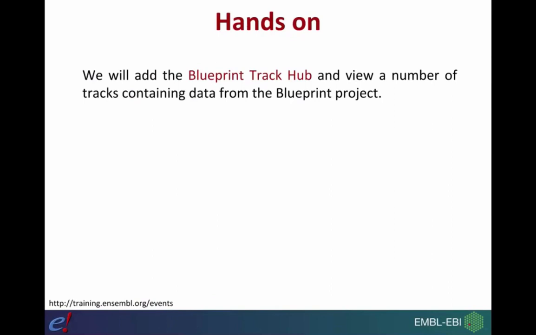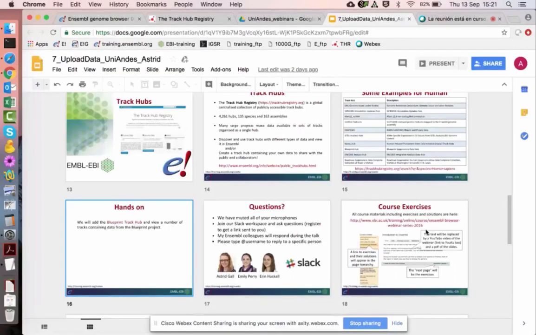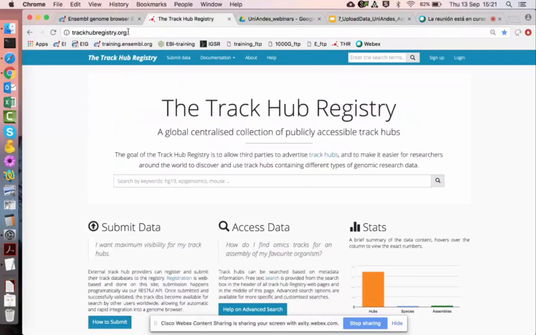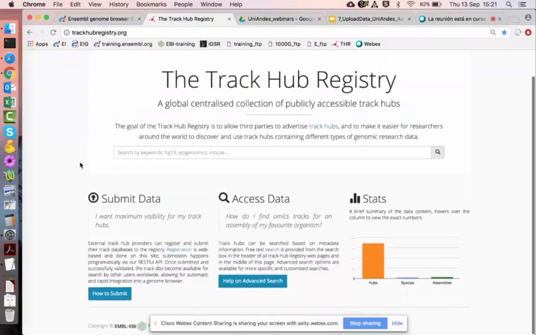I'm going to leave this presentation again and say at this stage that there are 2 different ways of getting a track hub into Ensembl. One is to search a website that is called Track Hub Registry and import the data from there. And the second is to search for track hubs within Ensembl and import the data. So what I will do first is to go to the Track Hub Registry. So this is found under trackhubregistry.org. This is the website.